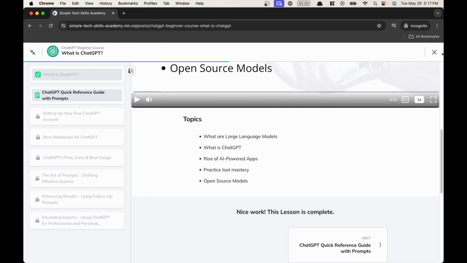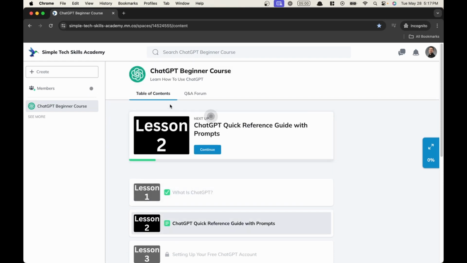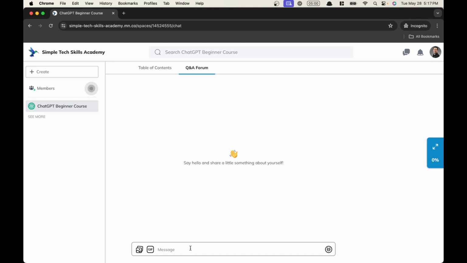Or you can click on the X, then you have your lessons, and at the very top right here, the table of contents that has the whole course, and on the right hand side we have a general Q&A form. So here you can ask just general questions as well, and then click enter, and then a member of our team will respond.